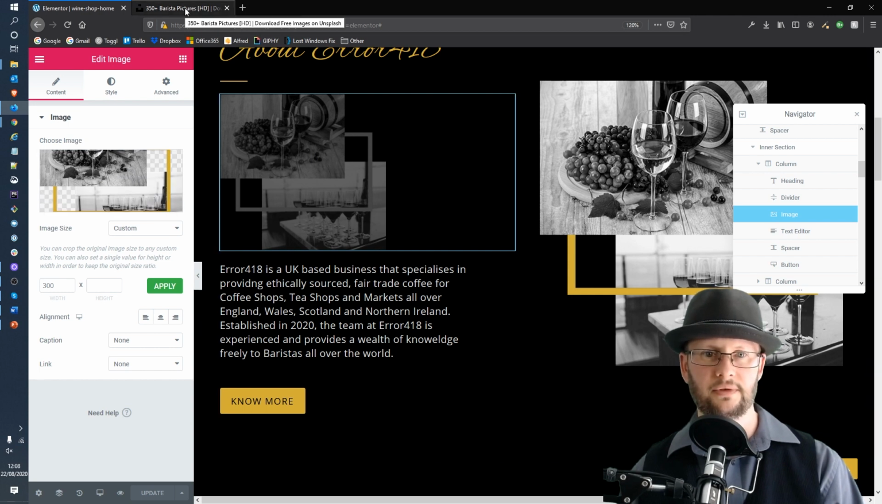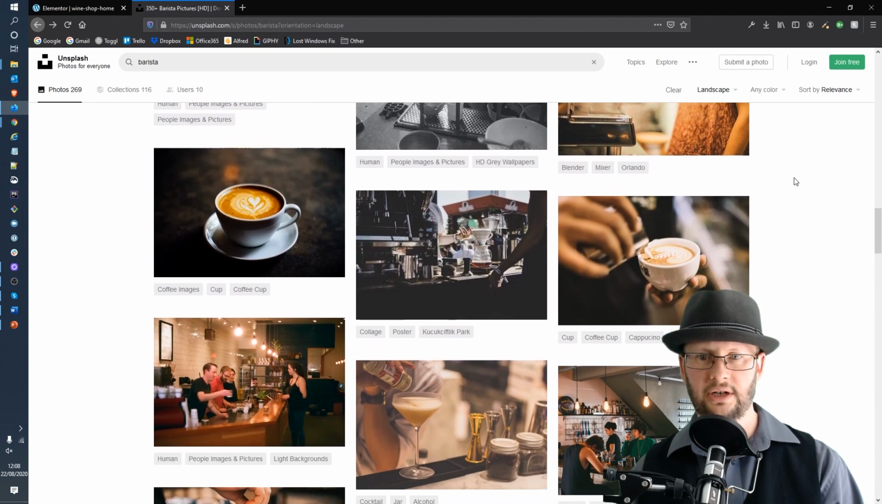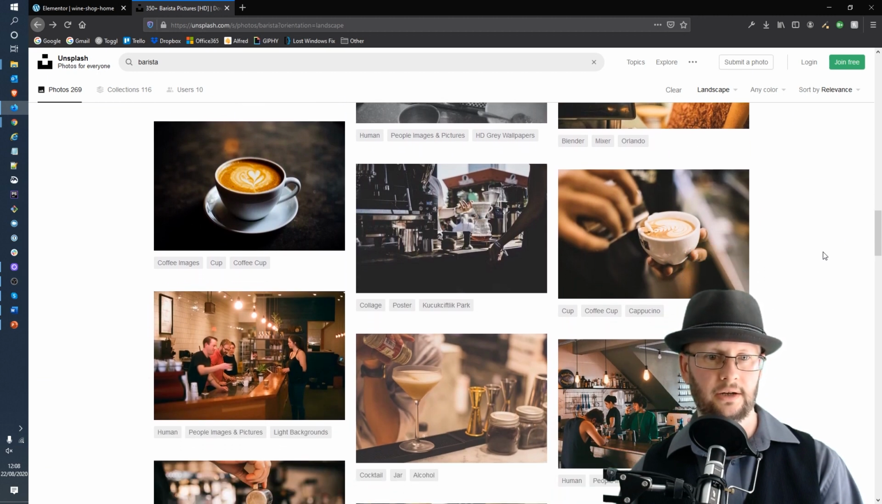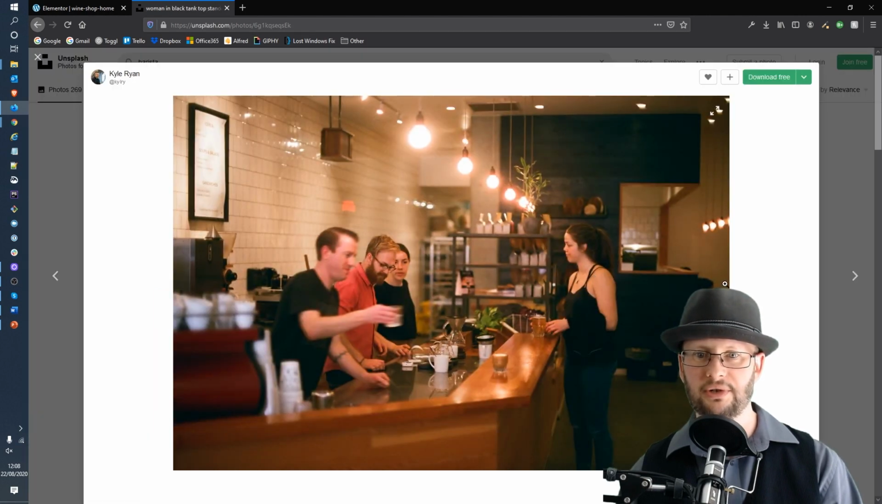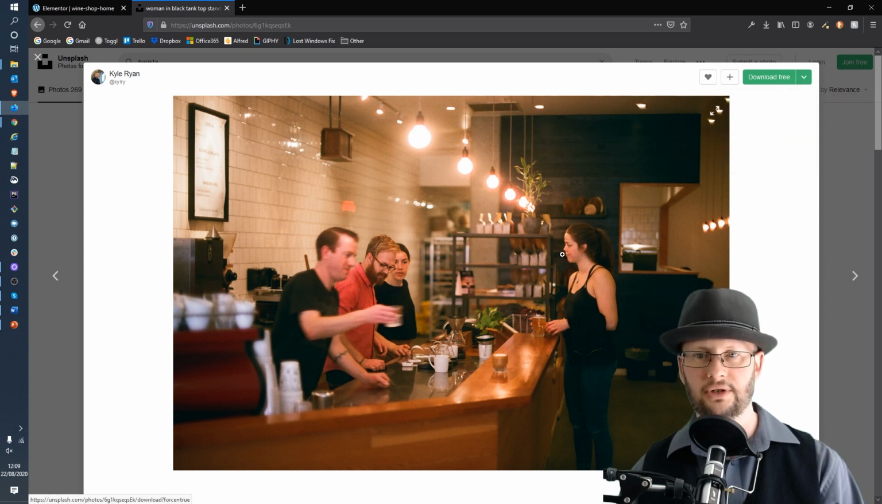So we'll jump back over to Unsplash, find another coffee setup. And I quite like this one. Shows people enjoying themselves, having fun. It's a great little shot. So this is a smaller image, but I'm still going to grab the medium-sized one.